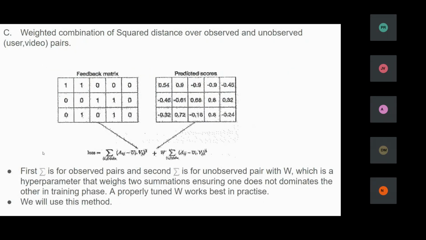Moving to the third loss function, the weighted combination of squared distance over observed and unobserved pairs. We can see in the diagram below that we have the formula for it. The first summation is for the observed pairs. The second is the summation for unobserved pairs, with W.